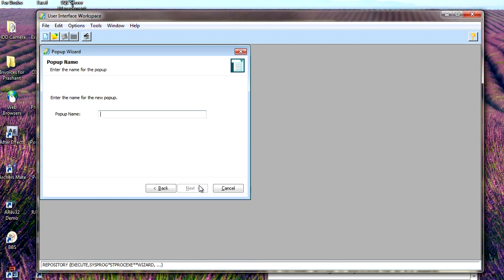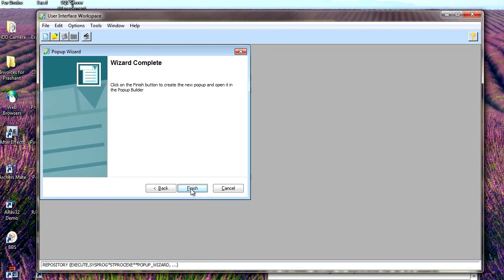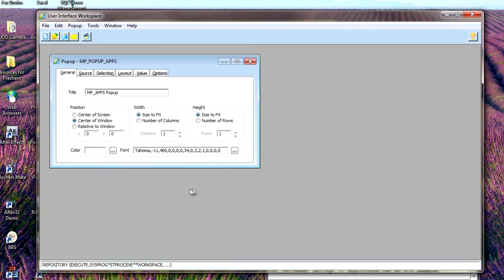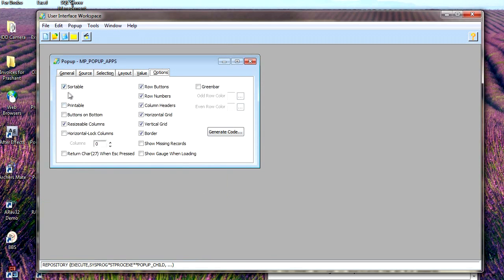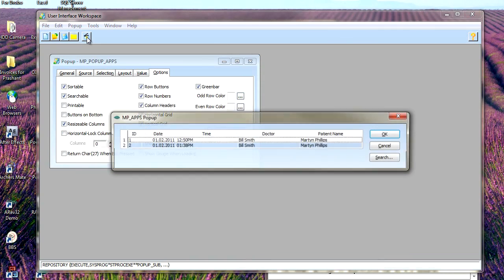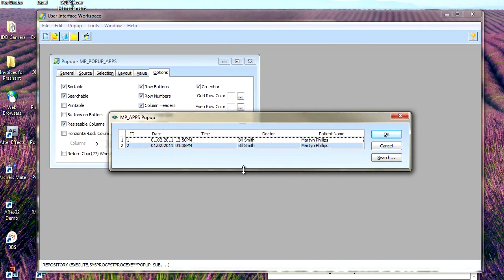So we click next. So the name for the pop-up, MP underscore pop-up, keeping my naming convention, and we'll just call this apps. Keep it nice and easy. So we'll go next, finish. Now we could go into here and change things like, make it sortable, searchable, buttons on top, put in green bars, etc, and test run. So you can play around until you get it looking how you like it.